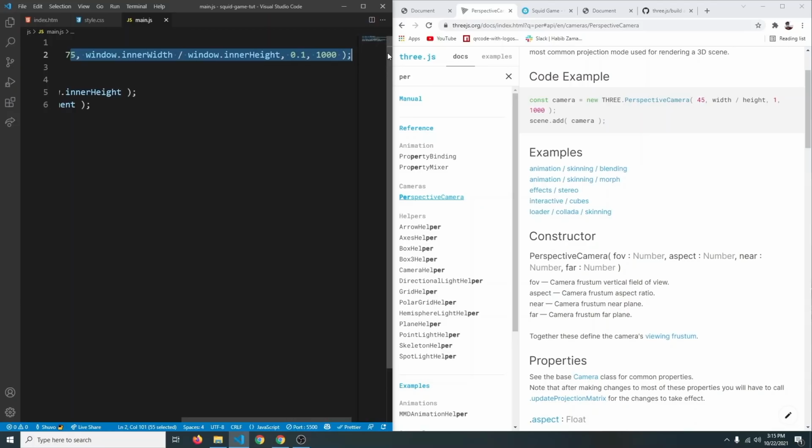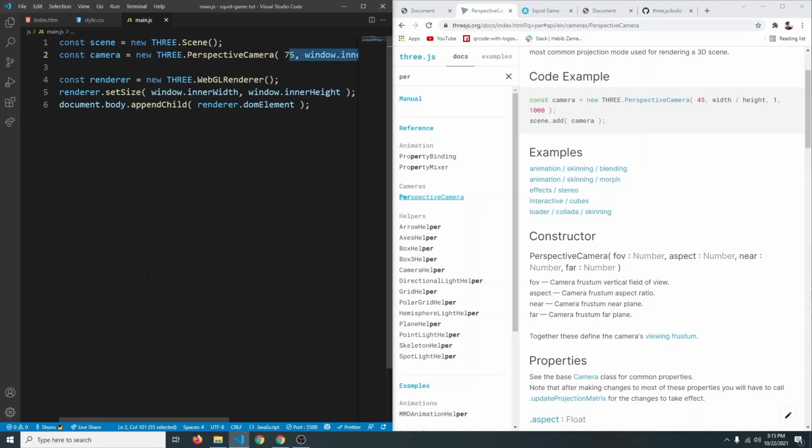Otherwise you can leave this default. This will work just fine. Then we're creating a renderer. So the renderer is what is used to render all the graphics in our canvas. Then we're saying renderer.setSize, and passing window.innerWidth and window.innerHeight. So basically we're saying the renderer should be the size of our window. And then the renderer.domElement will give us the canvas, and we're appending that canvas to our document.body.